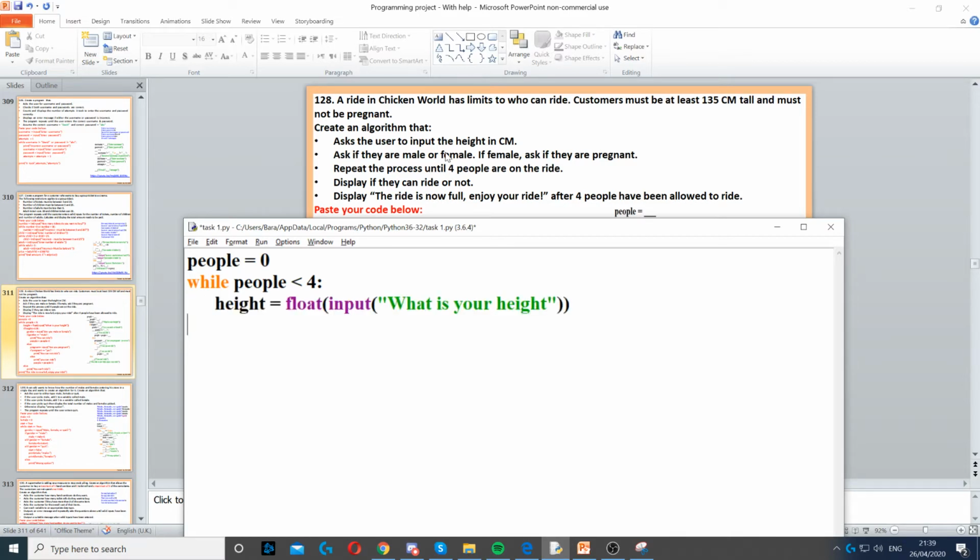So firstly, we need to ask them for the height. What is your height? Then what we need to do is create an if statement. If the height is greater than or equal to 135, then we go inside that if statement. Now, once we ask them for the height, if they are above or equal to 135 centimeters, then we need to ask them if they are male or female, because we need to check if they're pregnant or not.